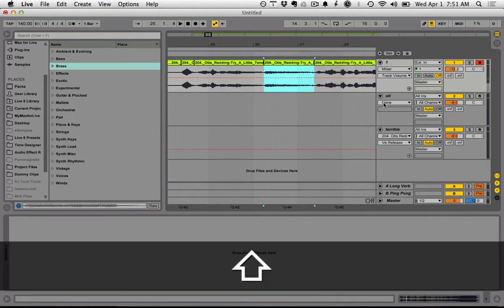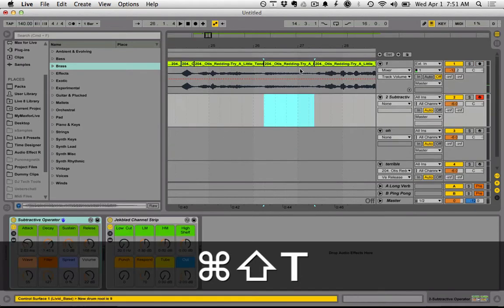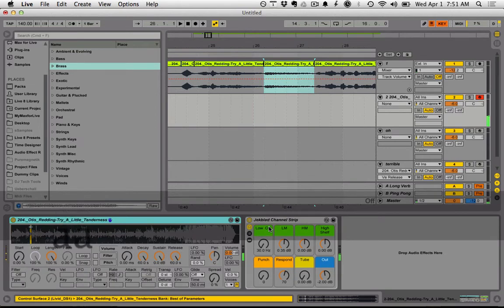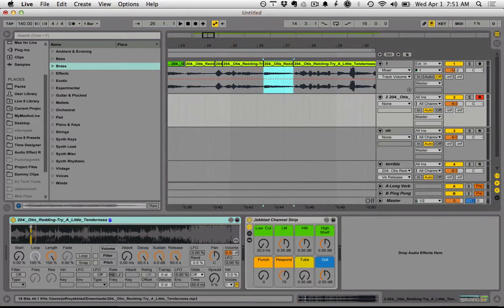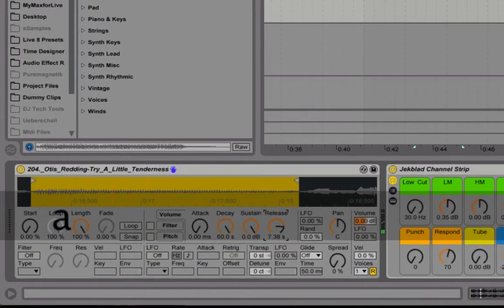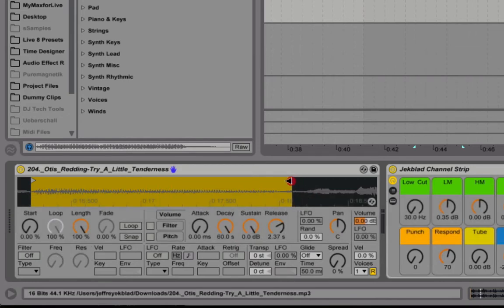And there's a shortcut to create new tracks. It's Command-Shift-T. All right, that could work. And we'll go down here. Let's go. And bring this a little bit, because I can hear his voice right at the end.